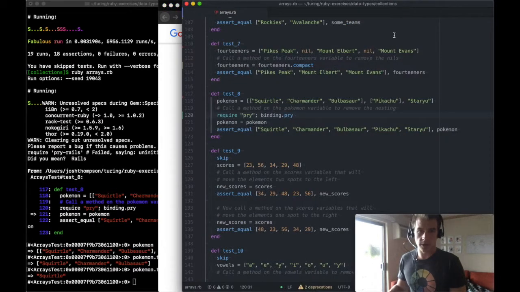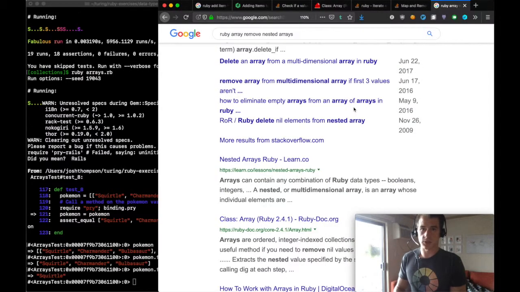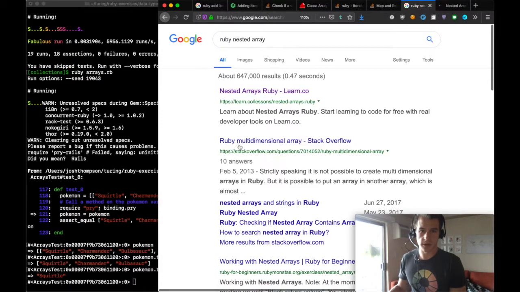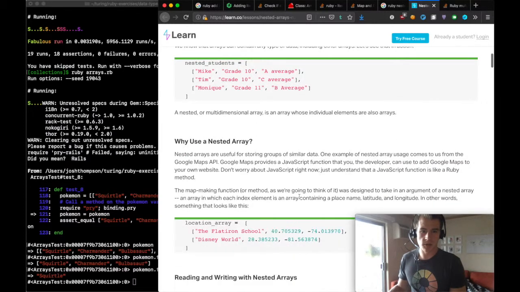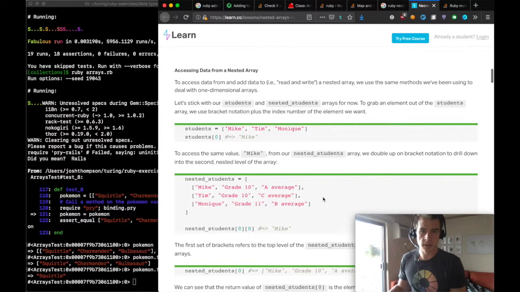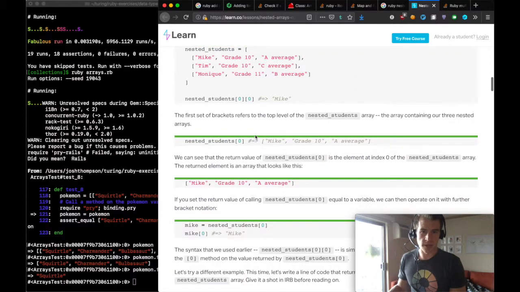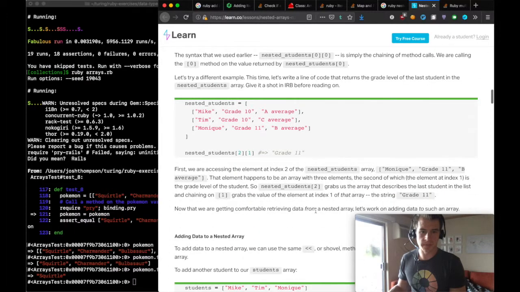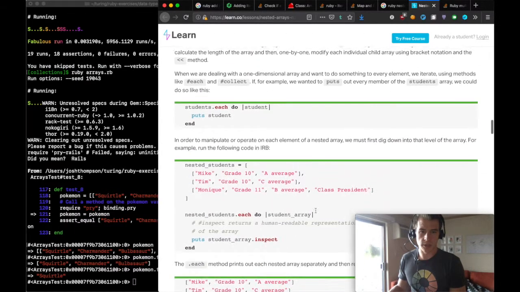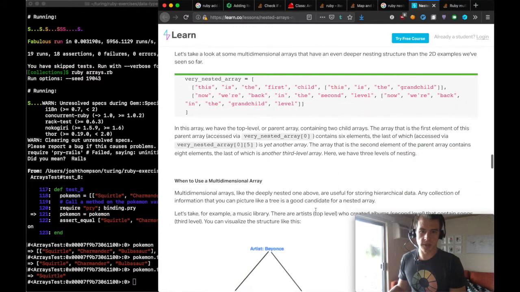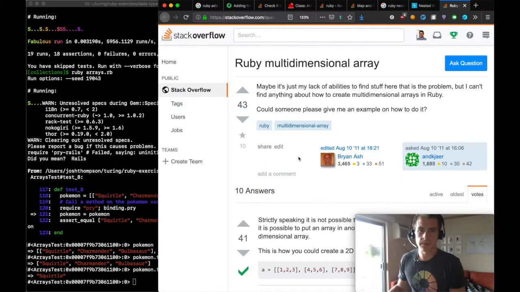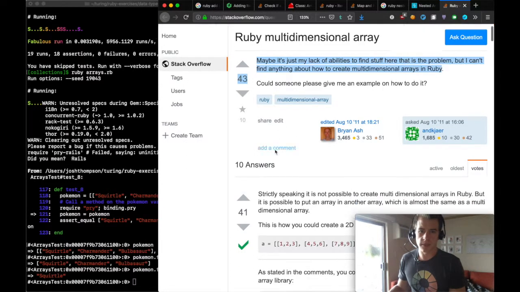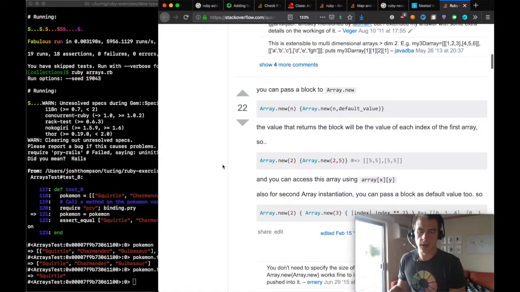What was this question? To remove the nesting. So let's just do Ruby nested array. Nested arrays in Ruby, Learn.co. Sounds great. And then multidimensional arrays. So we have those. I'm obviously not reading this closely. It's just useful to look for something that contains something that could be useful. Create multidimensional arrays. So we can create a 2D array.